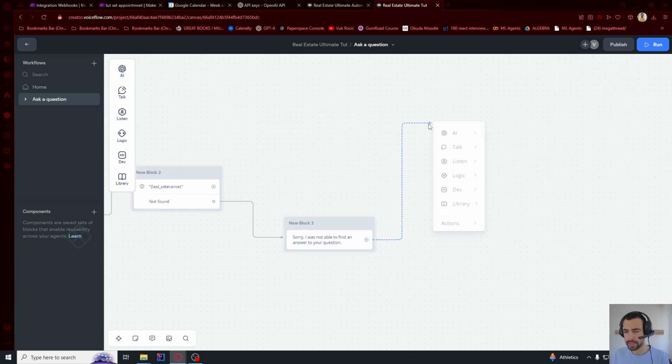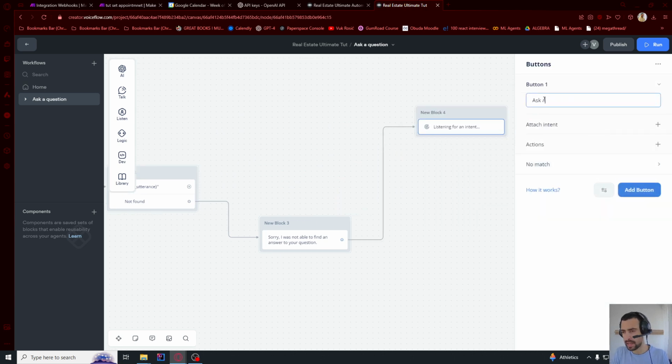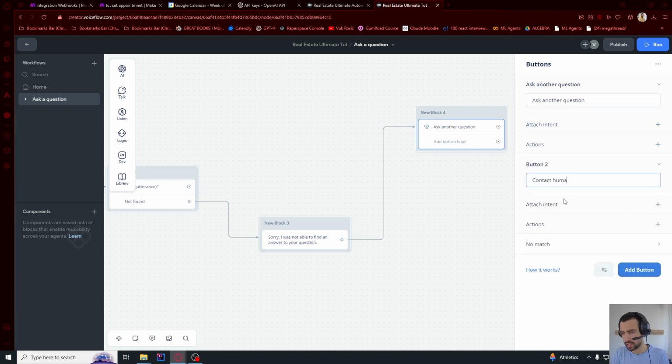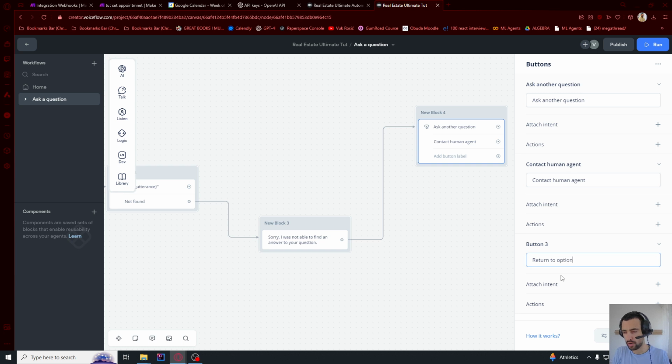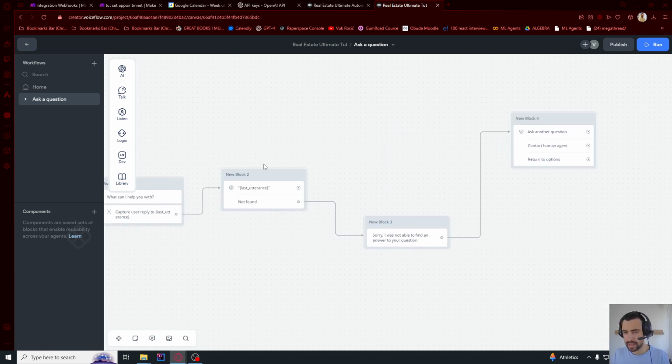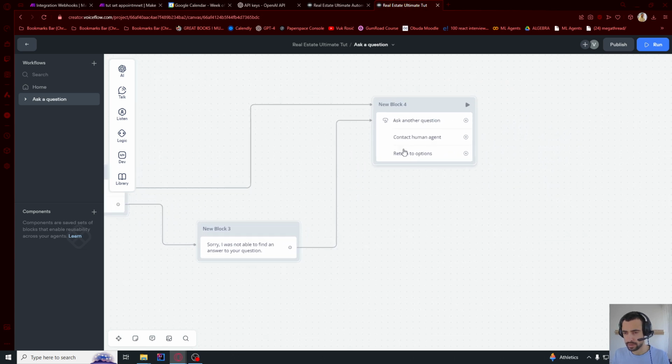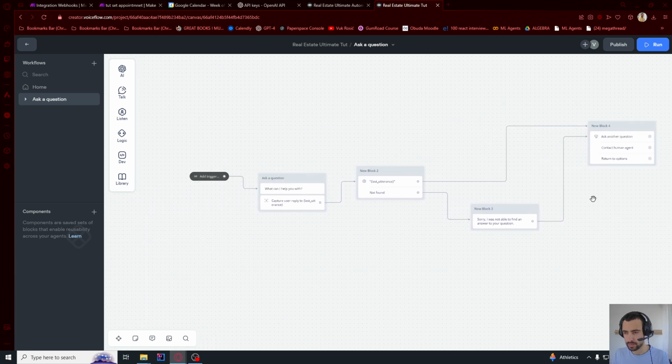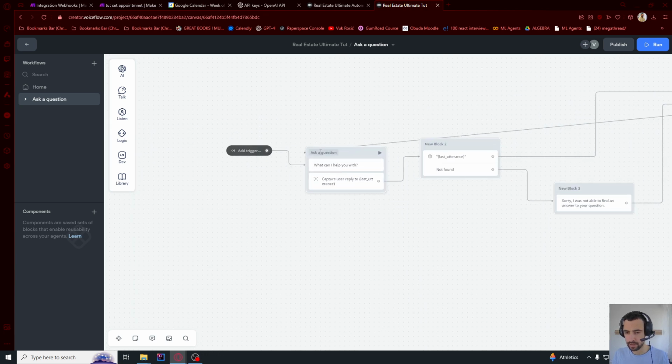And then let's add buttons, so give it options, so listen, buttons: ask another question, add button, contact human agent, add button, return to options. And so I'm gonna pull also from this block here, ask another question. I'm gonna pull from here to the first block, and I can click these connections and make it like this, so it's more easily visible.